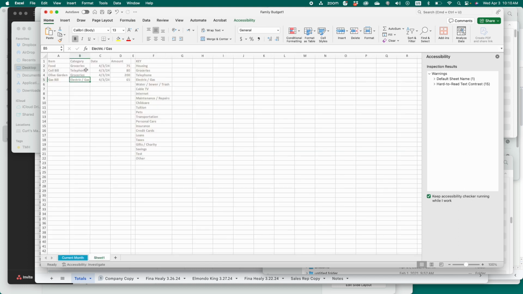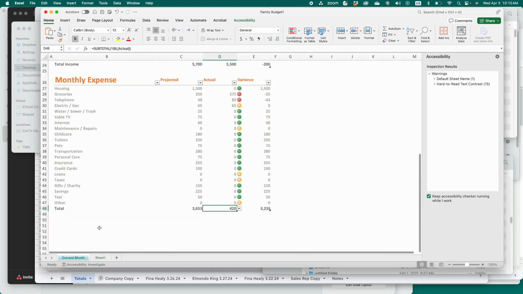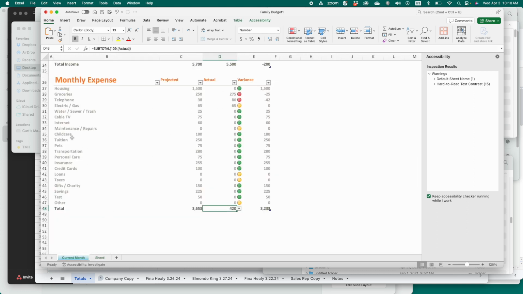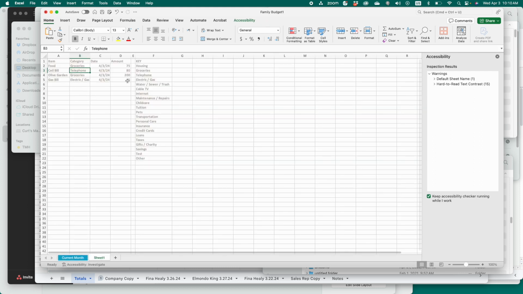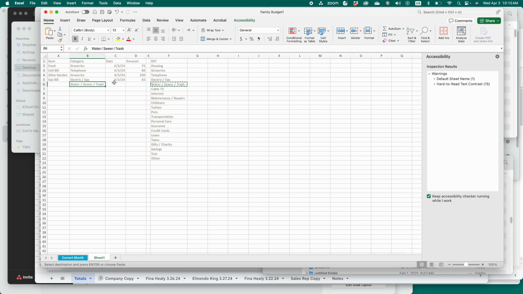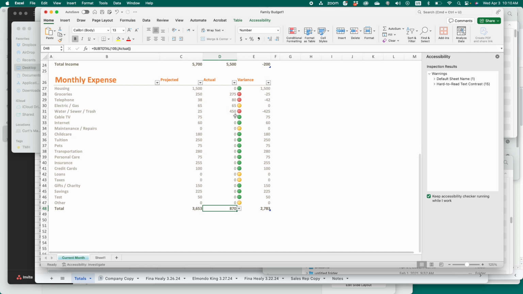So I have electric and gas, I have telephone, I have grocery. So I only have 3 categories so far, and those are all adding up correctly. Let's add something for water, sewer, and trash just to test it out. Let's copy water, sewer, and trash, put it in the category so that it's the exact same. Add the date, add 300, and let's add another water, sewer, and trash expense, and add 150. All right, it should be 450 if it did it right. 450. There you go. So that is how you create a budget.